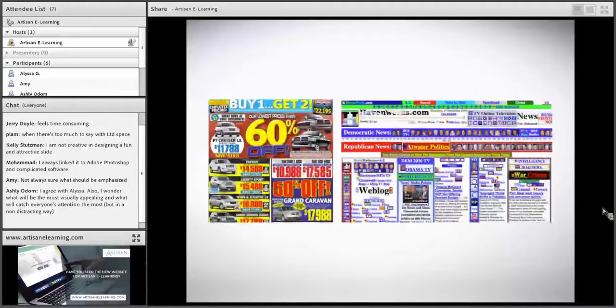And here's an example of bad uses of white space. There's actually no white space. You look at the image on the left, and this is a typical ad you might see in a newspaper for a car dealership, right? We've all seen this. And I don't know, is it buy one get two, or is it 60% off, or I also see 10% off, or I see all these numbers everywhere, and I really have no idea what I'm supposed to be looking at. It's overwhelming. And honestly, I don't find it effective.